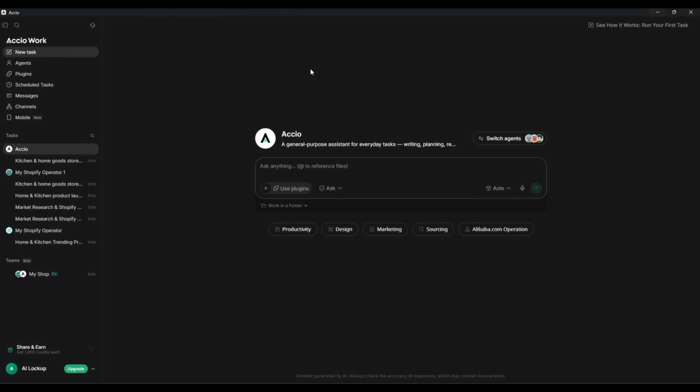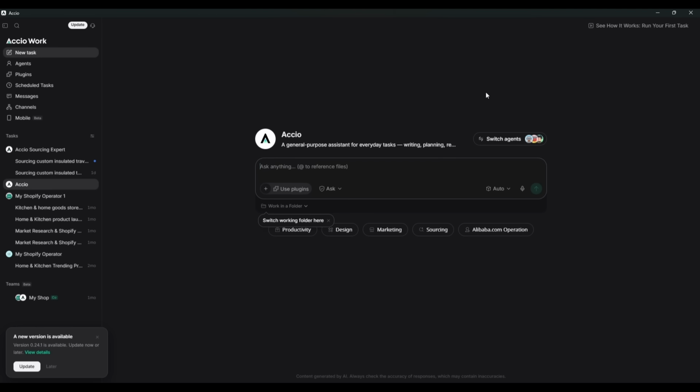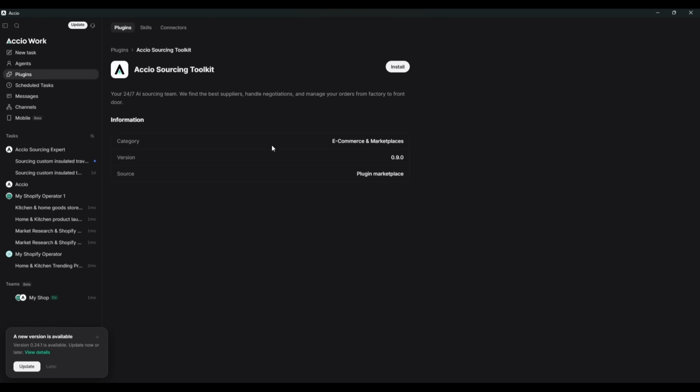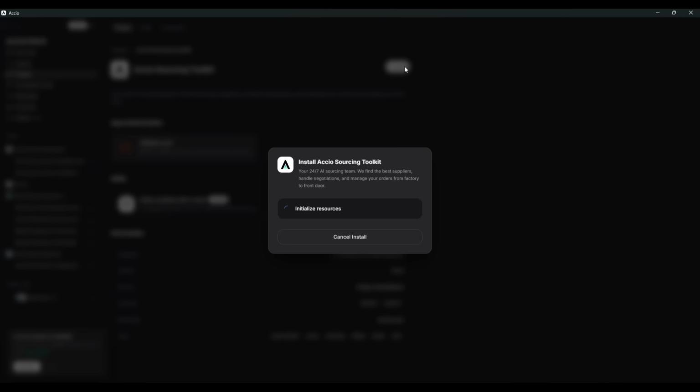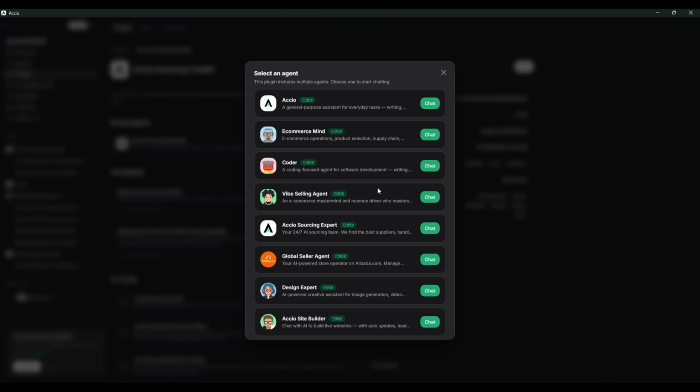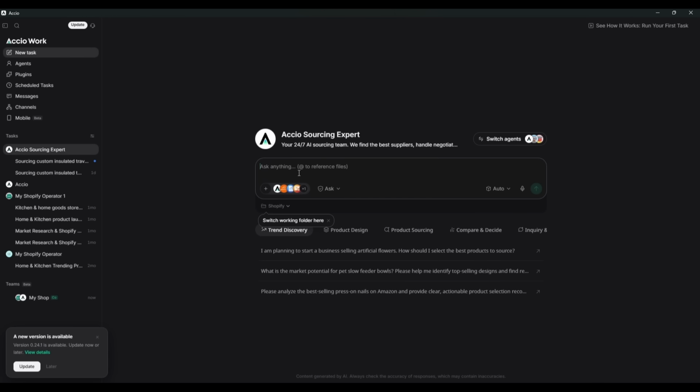Okay, this is the Accio Work desktop homepage. To access the Accio Sourcing Toolkit, head over to the Plugins section. You'll see a wide range of plugins available here. Simply find Accio Sourcing Toolkit and click Install. Once it's installed, click the chat icon. Next, choose an agent. I'm selecting the Accio Sourcing Expert agent. Finally, type your request or sourcing requirements into the prompt box. Okay, we are ready. Now, let's give it a real job.